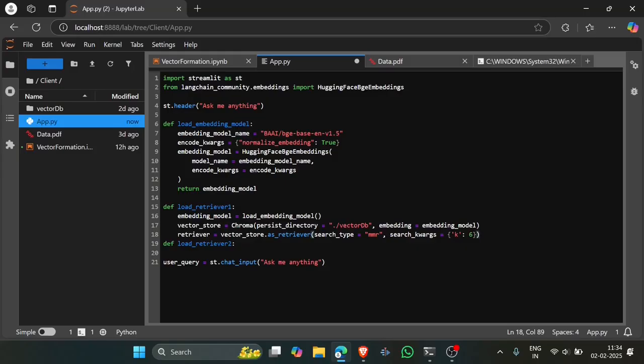So what the search kwargs parameter will do is return only the top k relevant documents. In our case, we are using 6 as k, so it will return the top 6 relevant documents. Now we will return this retriever.